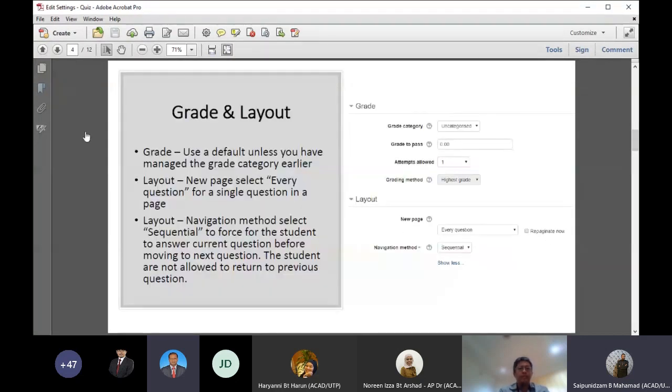I proceed. The next part is about grid and layout. For the grading part, we are using the standard or default setting unless we already managed the grade category earlier. The grade category is not covered here since the urgency is about making the online test and the extended assignment. For the layout, it's really important to have one question per page. So for the new page, we select every question. You can check or uncheck the repaginate now.